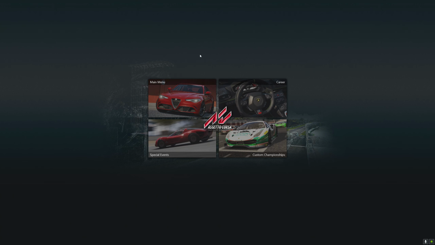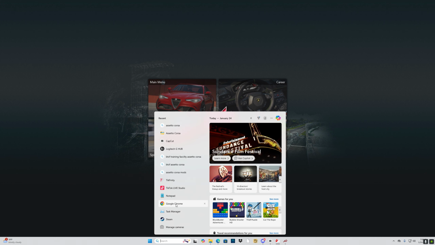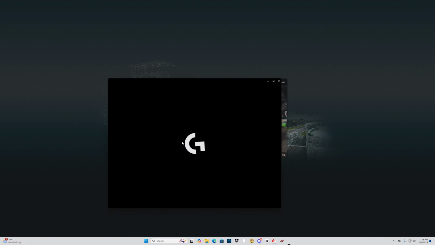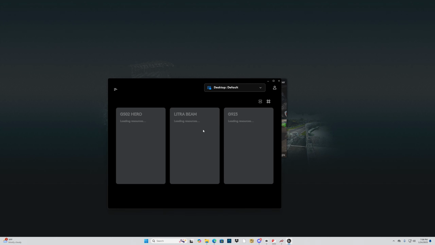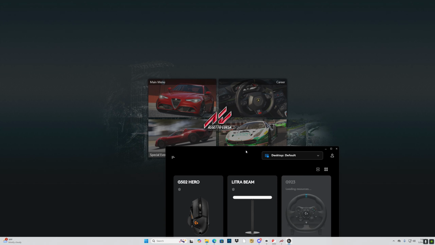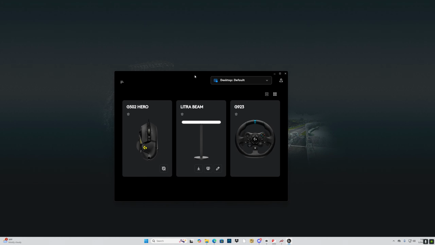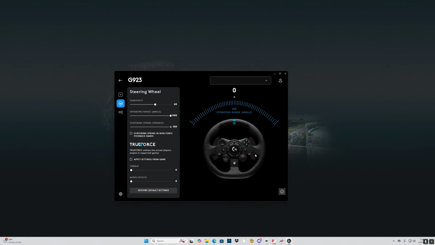Today we are going over how to get your wheel set up and how to get Content Manager set up, as well as installing mods. So the first thing you're going to do is, I have a Logitech wheel, and if you have one too, you're going to download G-Hub, plug your wheel in, make sure your device is up to date.